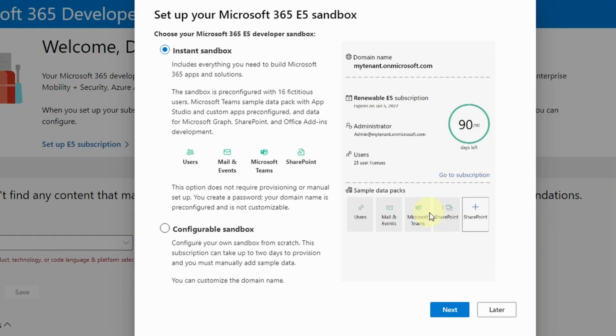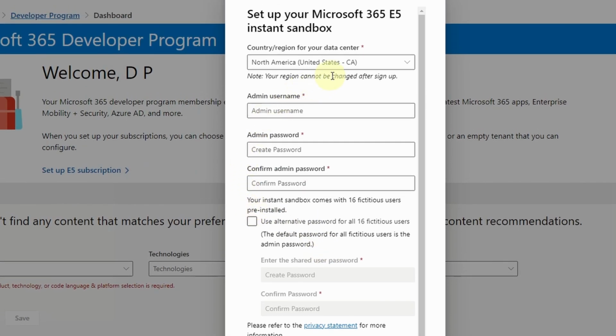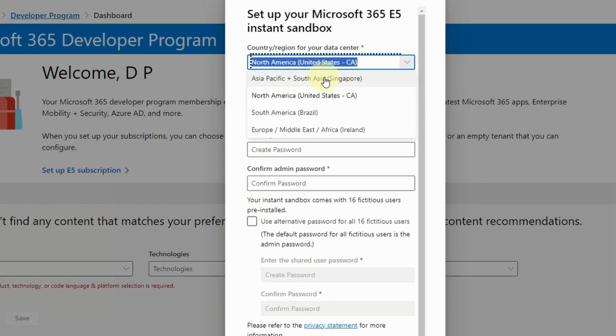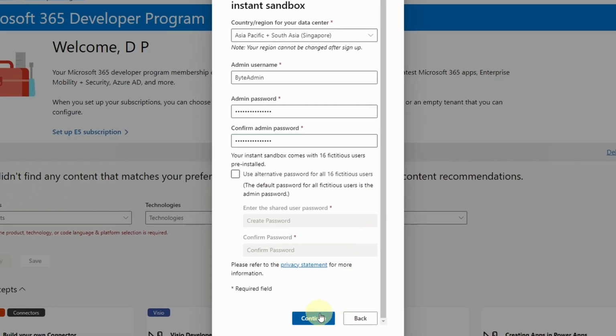Next we have to select our sandbox. So select Instant Sandbox and click on the Next button. Now we have to set up this account. So select Asia Pacific as your region. Now you can provide any username. Provide a username. Now choose a password for this account. Now verify the same password. Leave this field empty, so do not select this option and click on the continue button.